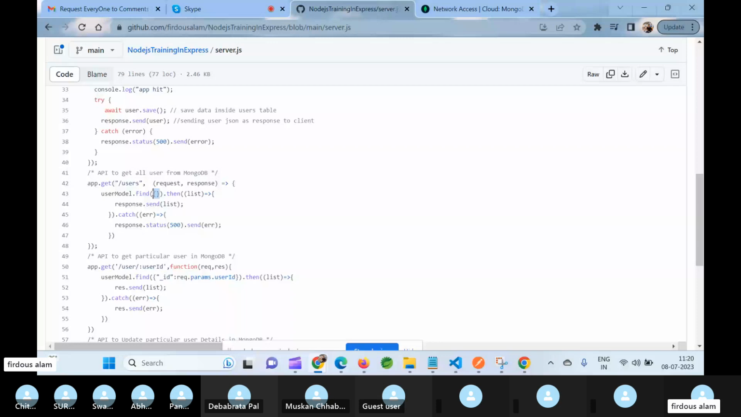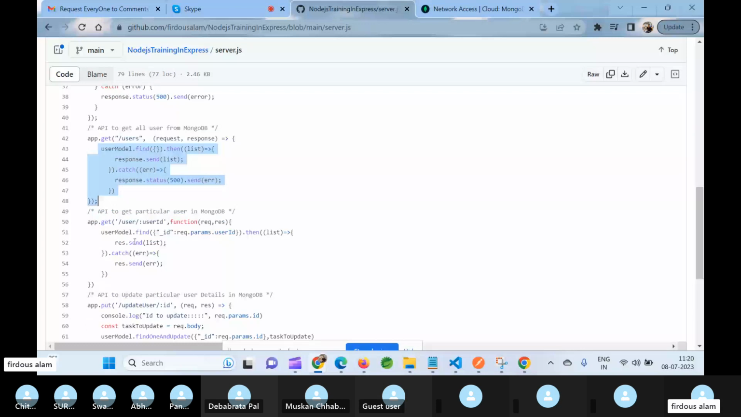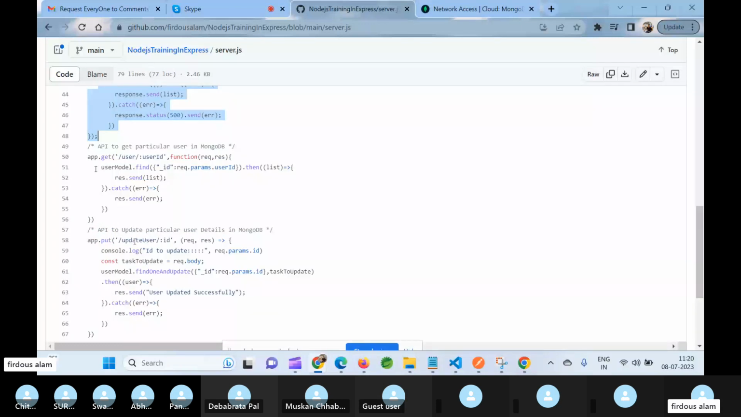I will explain you later on. Okay, so this is the API through which we can read all users. Now, some of you have told me you have found a problem when you use the third API, right? When you are fetching a particular user, or when you are updating or deleting a particular user. See this thing carefully.